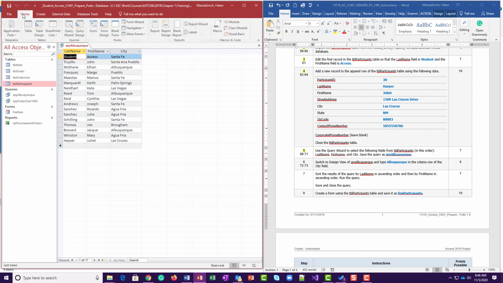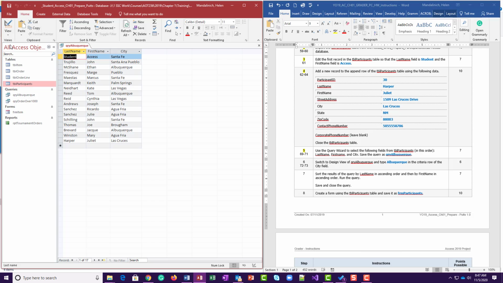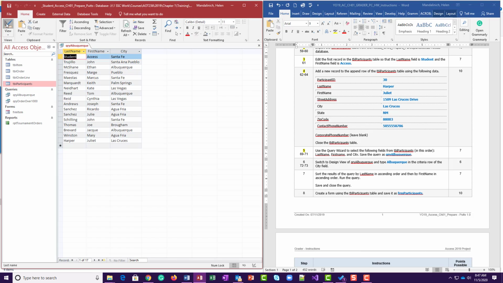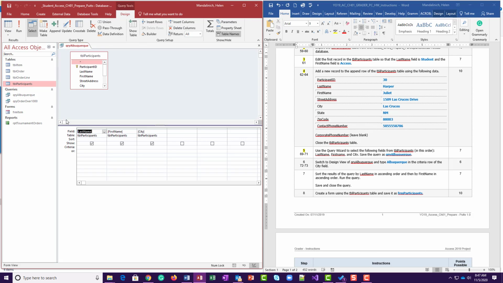So I'm going to go to the home tab, and this left button here at the very top switches you between the view, like a datasheet view, and design view. This is design view. This is what we created when we used the simple query wizard. And so how we limit what rows is done in this criteria line. We're going to come over to city because that's what we want to qualify. And we're just going to type in Albuquerque.